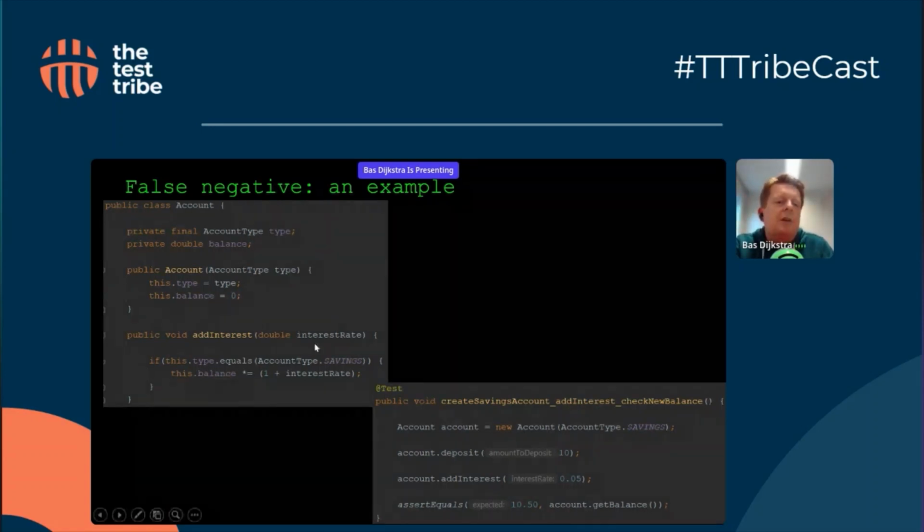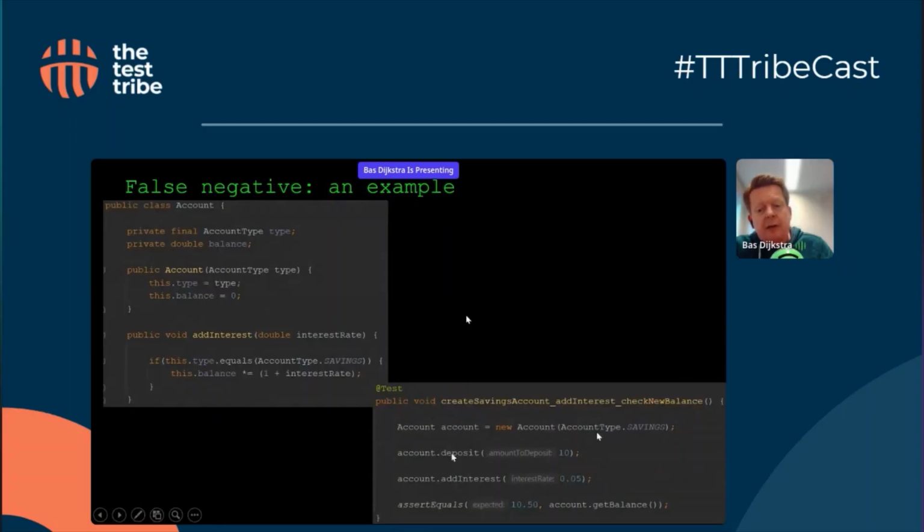But calculating interest can really only be done on savings accounts. I know this is not the best way to implement it, but it's more about the point than the actual code. And we've got a test that checks if we create a new savings account type, deposit 10, add interest, calculate interest with an interest rate of 5%, then our resulting balance should be 1050.